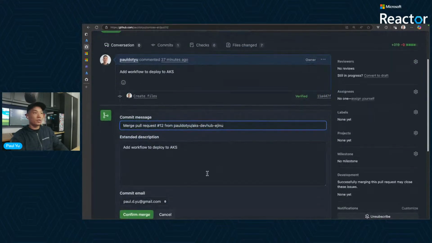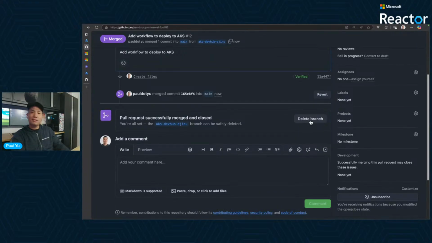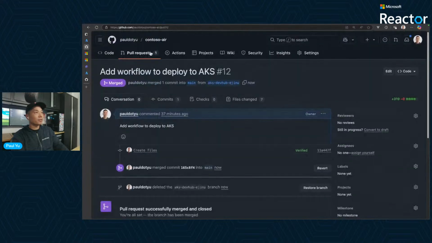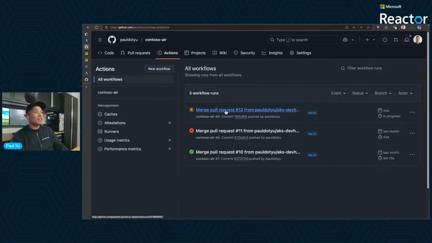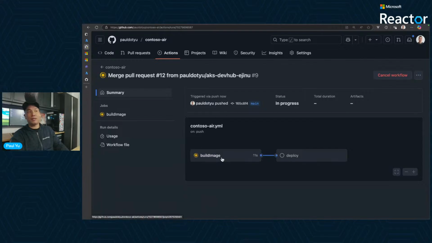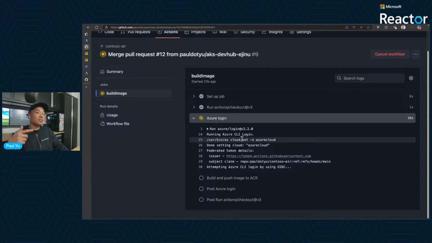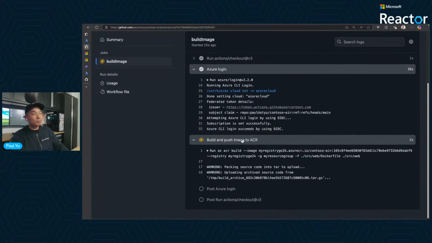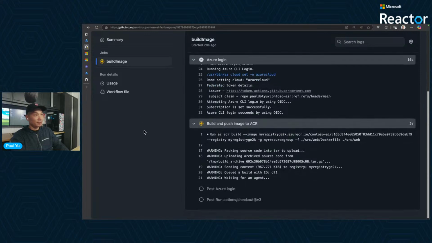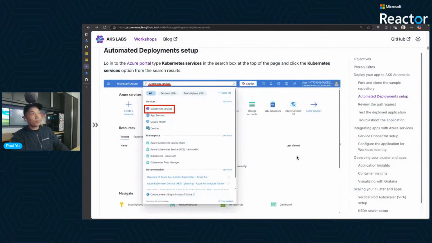So I'm just going to click merge. I review the pull request, confirm the merge, and I can delete this branch. I don't really need that branch hanging around anymore. So once this happens, you can actually click on the Actions tab in your GitHub repo, and then you should see this going on, right? So the multi-stage workflow build that I talked about. So right now, this is actually building the container image, and it'll eventually push it up into the Azure Container Registry.